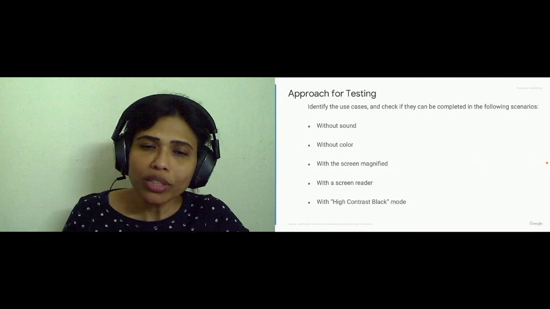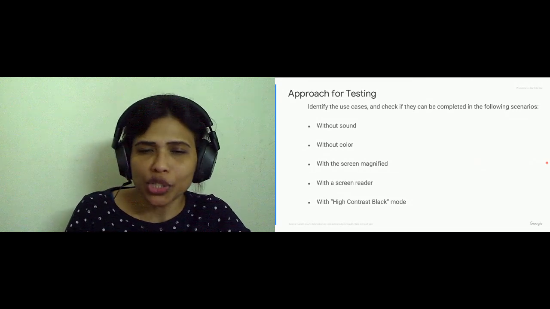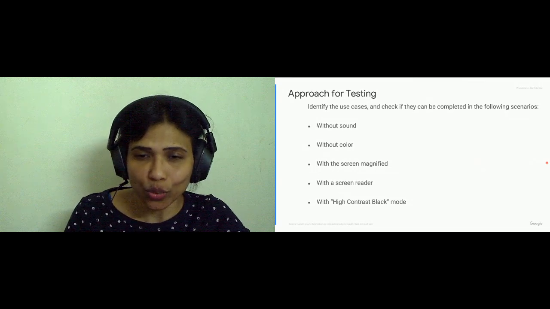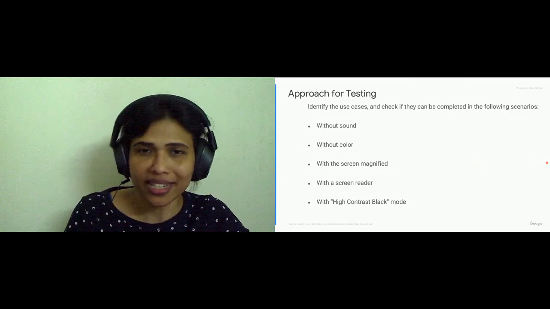And for motor or learning disability, you must check, is the application navigation straightforward? Are the screens overcrowded with data and actions, or are they clear, prioritized, and streamlined?